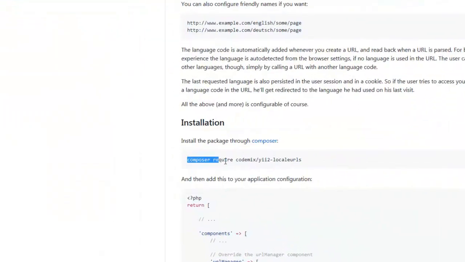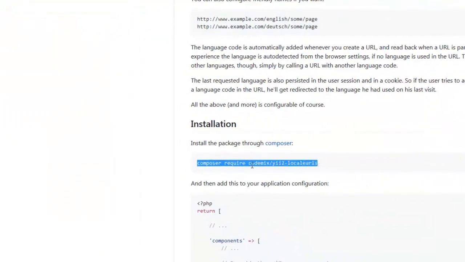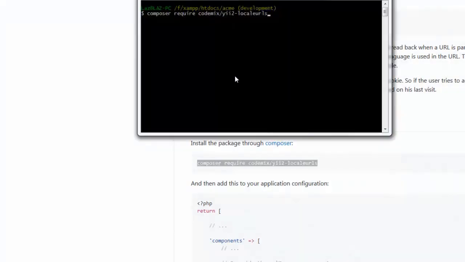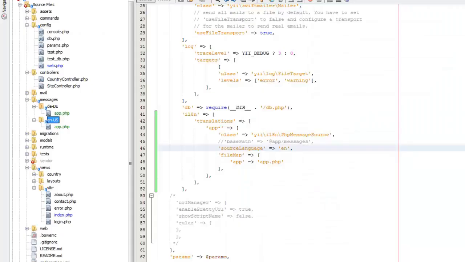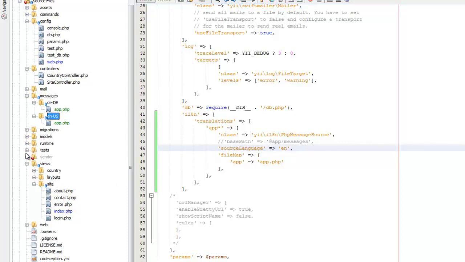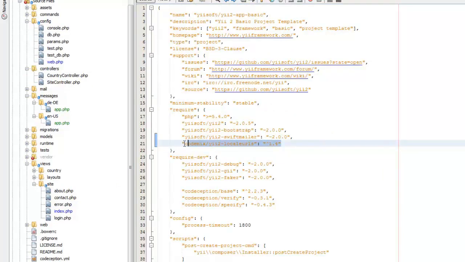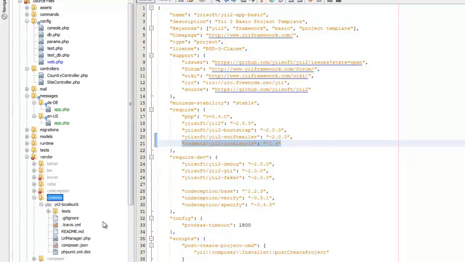So we can go through and see how we can install it. We use Composer. Composer required, then Codemix, and then Yii2 local URLs. We just copy and paste this, and we can see in Composer JSON, we will see how it's installed. So we see here it's adding one more line, and in vendor, it also must add the Codemix, as you can see here, and the external library is there.